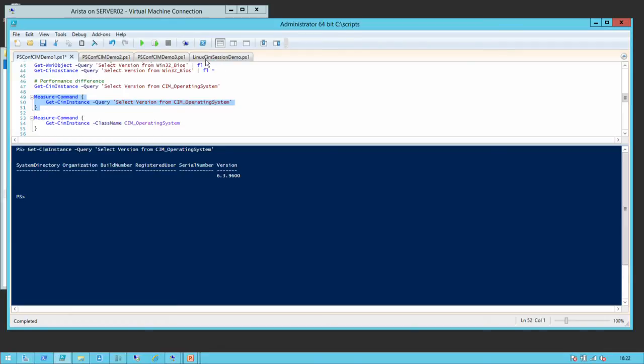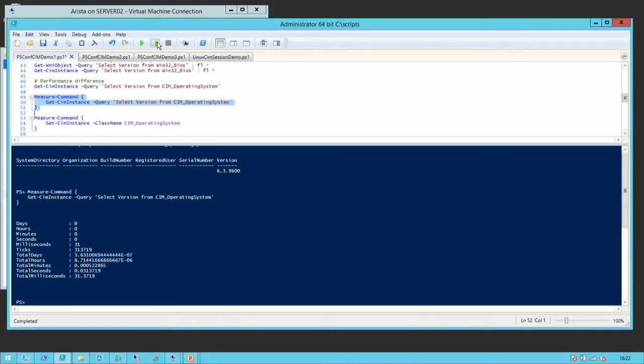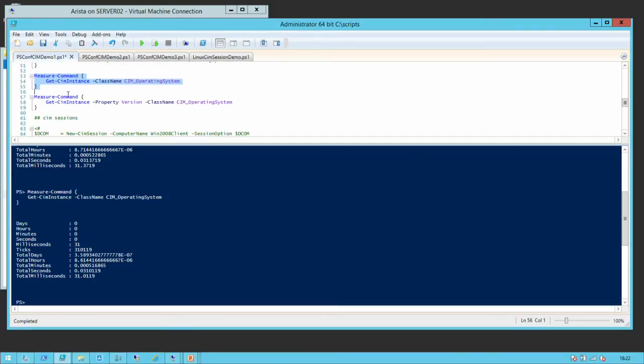So if we look at pulling back Get-CimInstance, that took 31 milliseconds. Pulling the whole thing back is 31 milliseconds. And if you pull the property back, that goes down to 16. And the one that I just realized isn't in there. And it wouldn't be complete if we didn't do this.